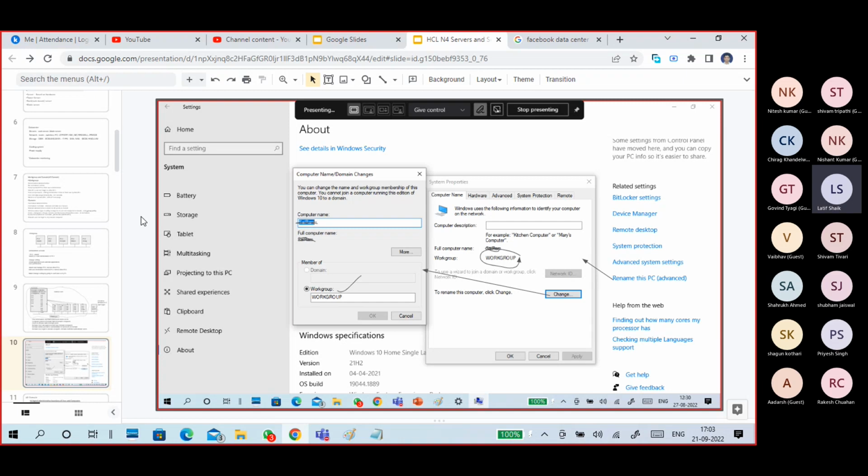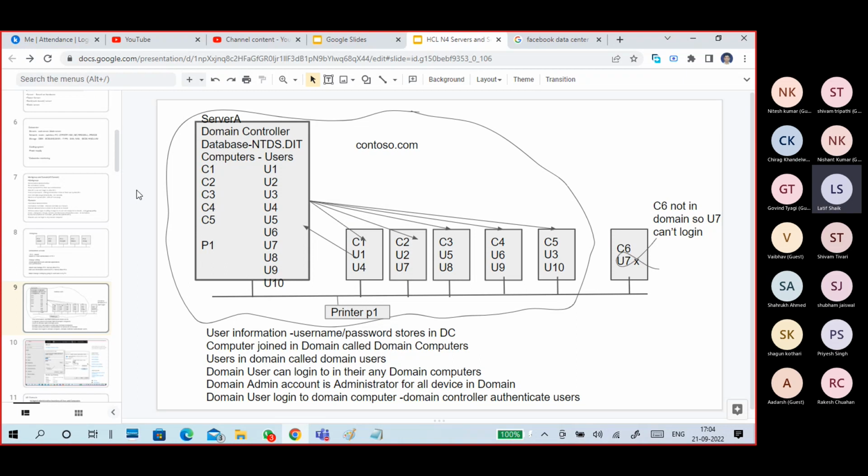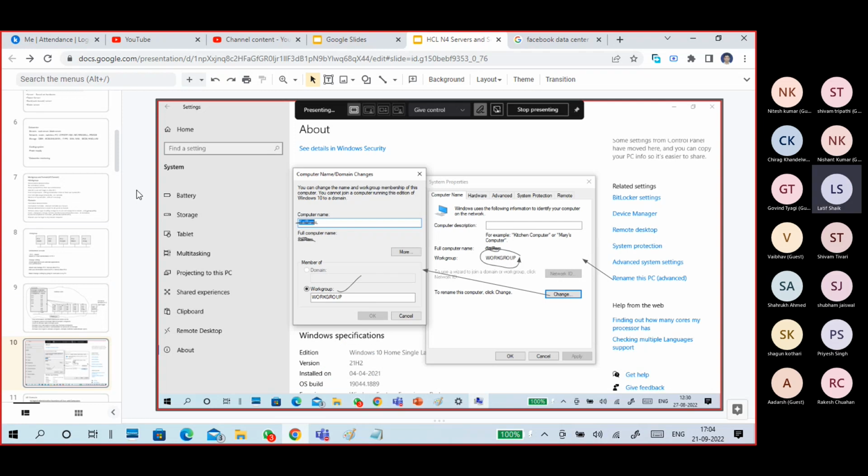Member of workgroup means you belong to a workgroup. If you change the option from workgroup to domain, it means you have to tell the domain name. For example, there is a C1 PC. In the C1 PC, we go to rename this PC, and we can see system properties, computer name, workgroup name is workgroup, and go to change.